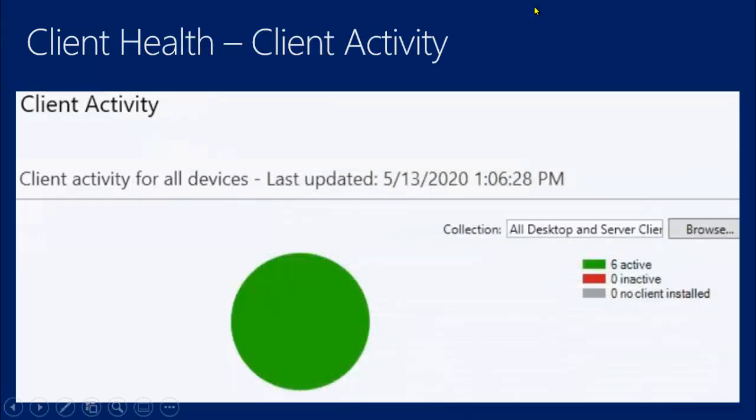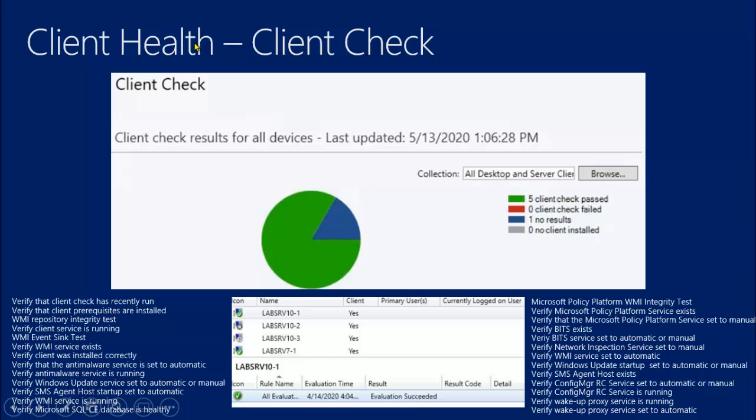So every environment, I'll say it again, needs to have the Cloud Management Gateway, unless you just have no machines that ever leave your on-prem network, okay? All right, so that's client activity. What about client check, right?